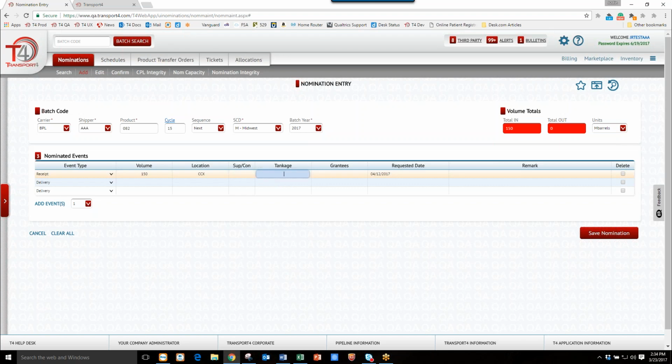And then I can go down to tankage. Now, again, if you don't know valid tankage for location CCX, you can hit down twice or hit space, and it will give you all the valid tankage locations for Chicago, the complex. In that case, I'll put in CCX. If I want to, I can also just type in CCX.